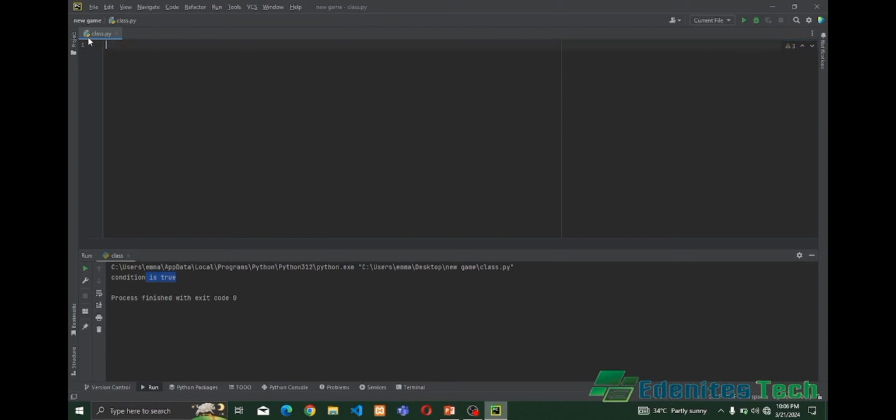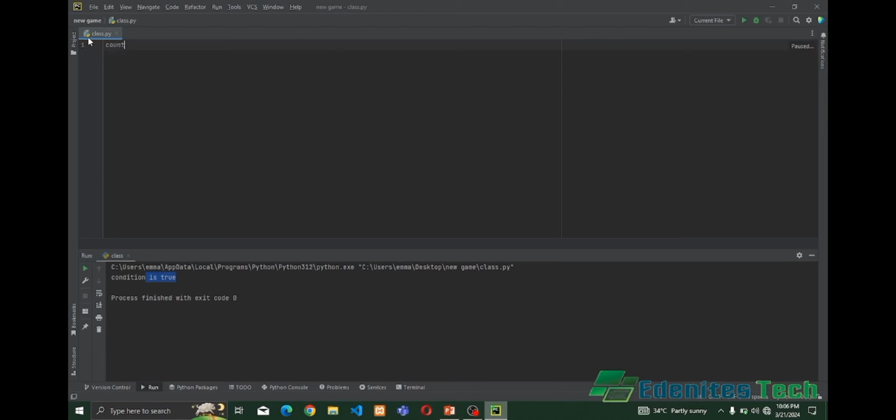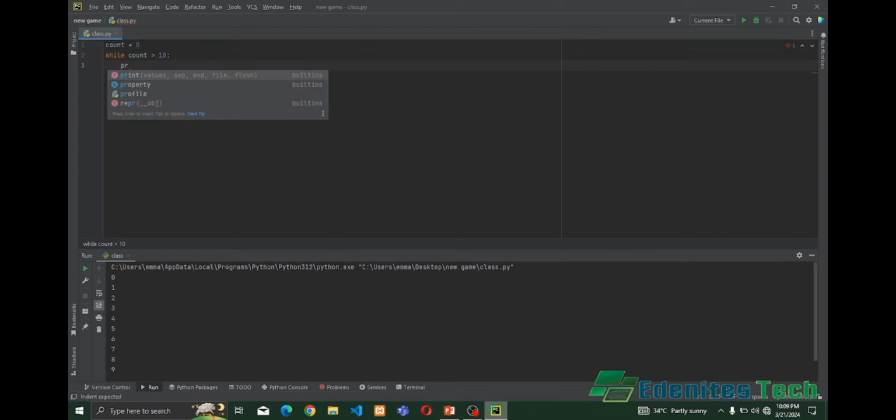So let's clean this. I want to write a loop to actually count from a particular number to another number. So I will make a variable called count. Maybe I'll set it to a 1, or rather to a 0. So I'll use my while, and the condition to this while loop will be as long as count is less than 10, I want it to print count.